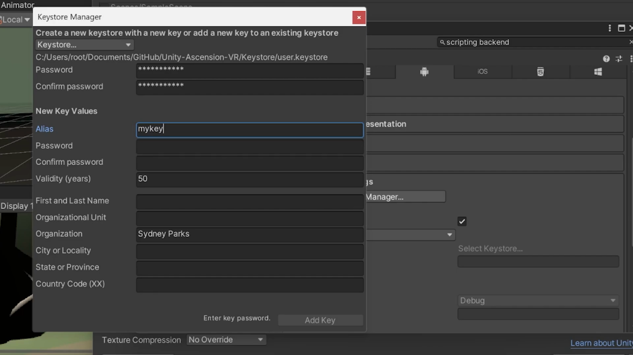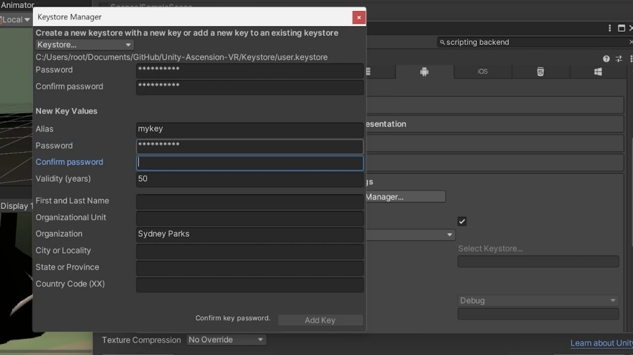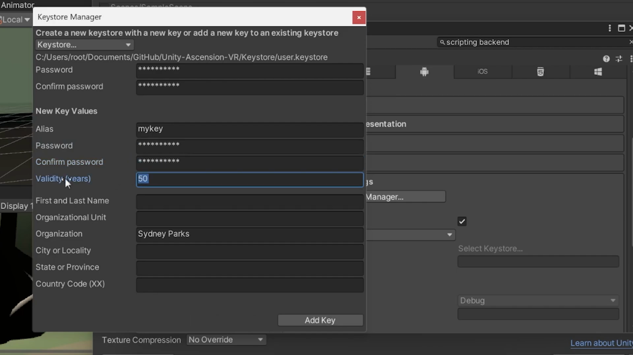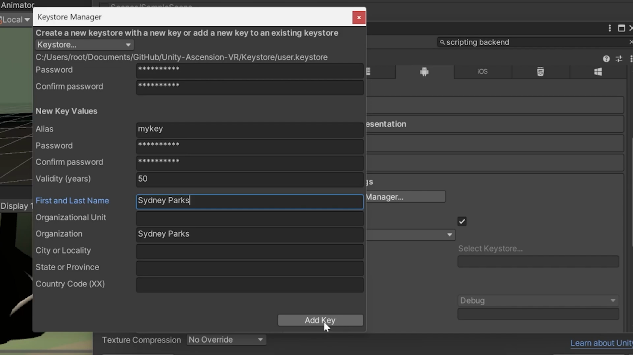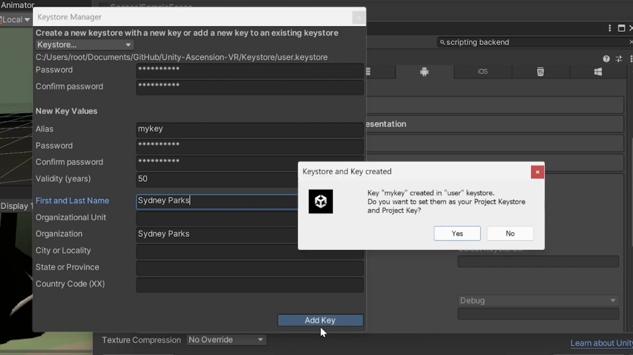Come up with an alias. I'm calling it my key. So setting the validity in years, 50 years is how long the signing will be valid for. First and last name, organization unit, organization, city, state, add key. It says key, my key, create a user key store.